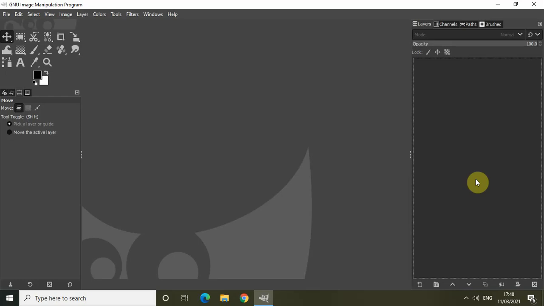Glitch text effect in GIMP. Now it's actually super easy to create a glitch text effect in GIMP, so without further delay let's get started.